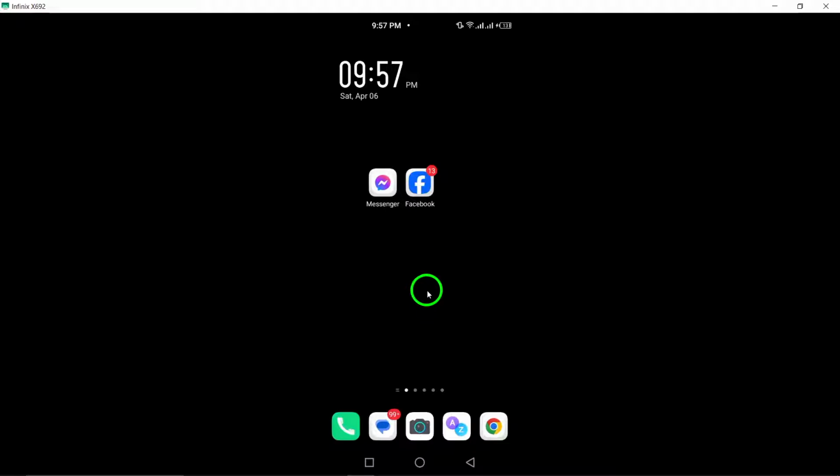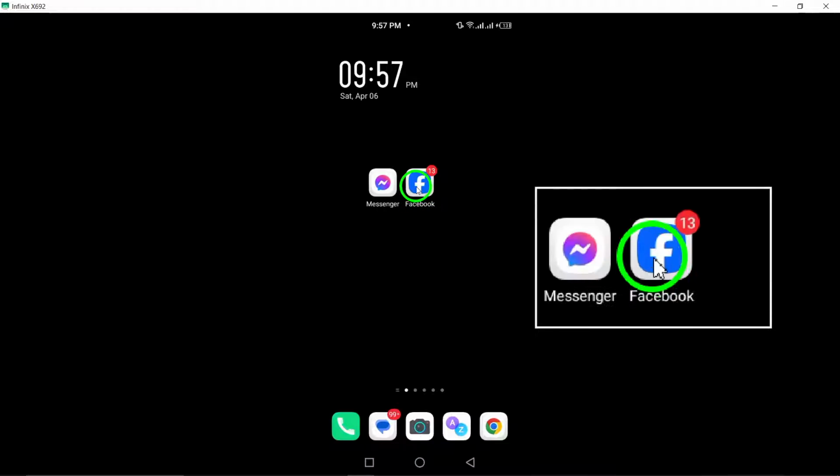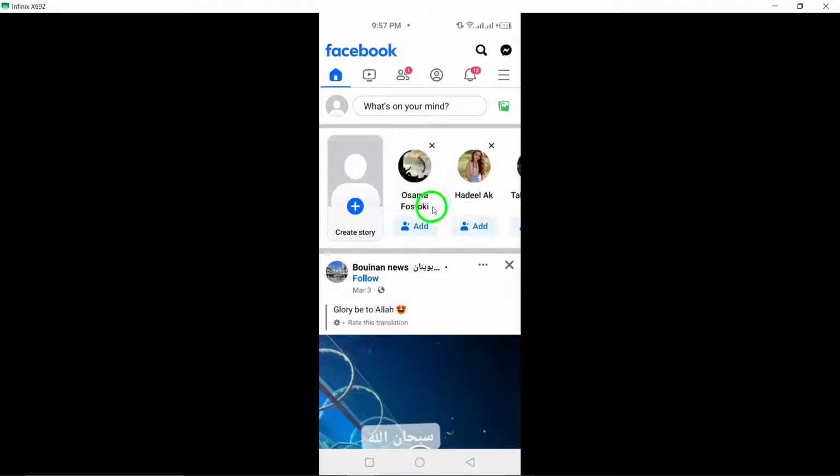In this tutorial, we will guide you through the process of turning off security alerts on Facebook, ensuring a more tailored and secure experience for your account. Step 1. Begin by opening the Facebook app on your device to access your account settings.